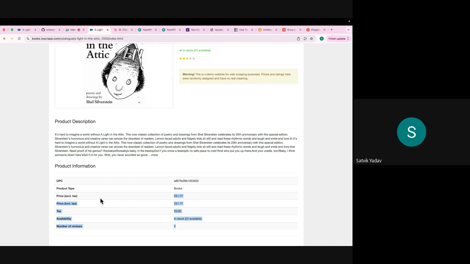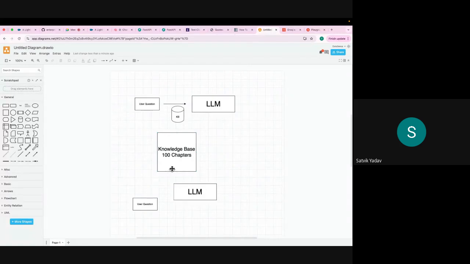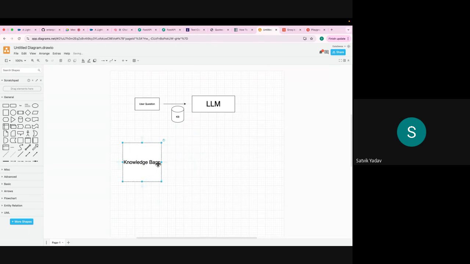So the main thing is, how do we extract the relevant content from the document based on the user question? That is the main process, the main thing we need to understand. For this, we will study how the RAG pipeline works. Whenever you have a big knowledge base, remember it has 100 chapters, or let's say right now it has 5 chapters.